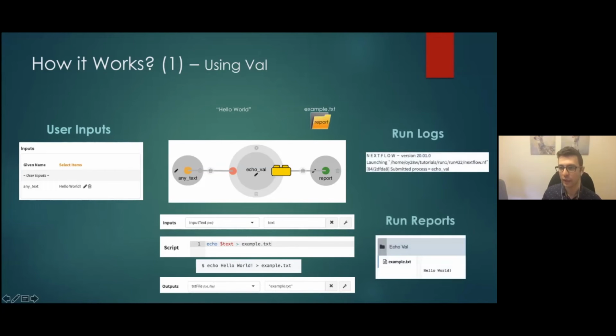How it looks in the run logs is very simple. It just executed one process. It's called echo while, which is the name of this process, and this is executed in one of the subdirectories in your run folder. And at the end, it published this example.txt file, and it just had this hello world.